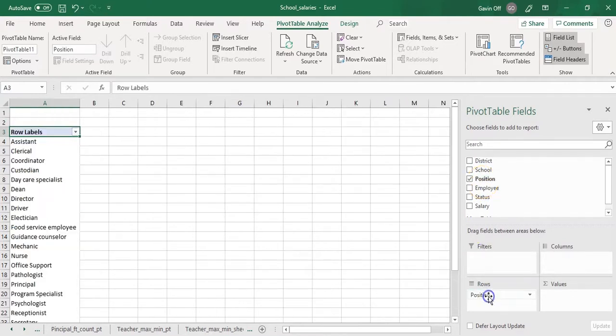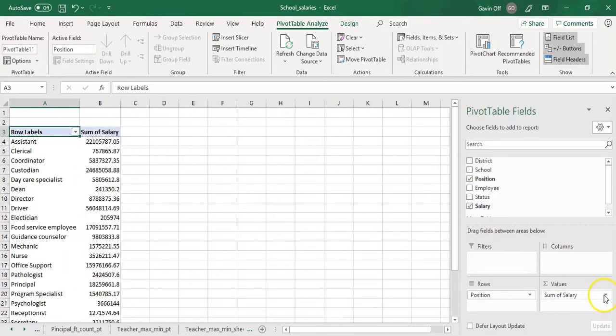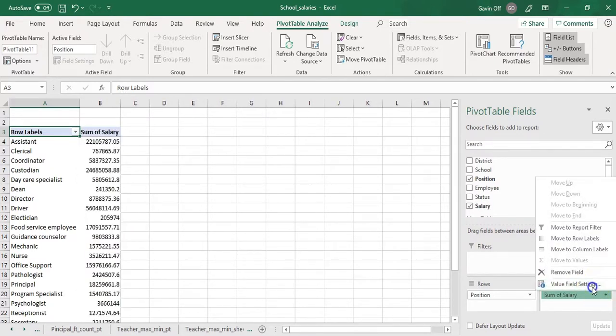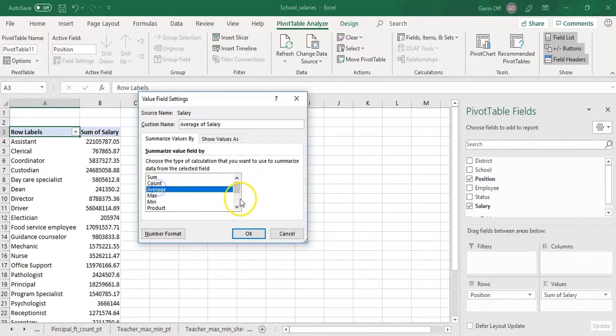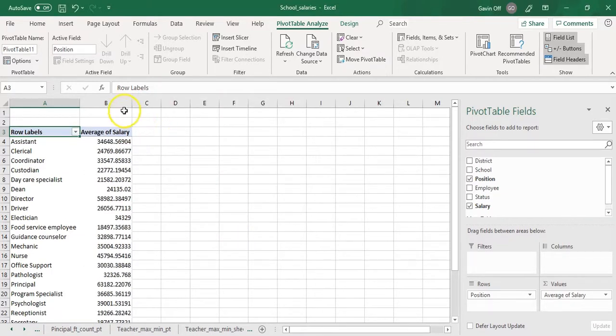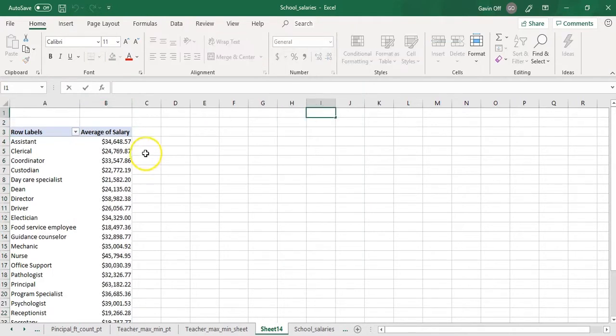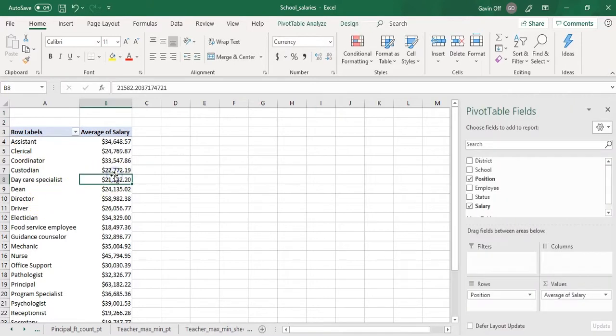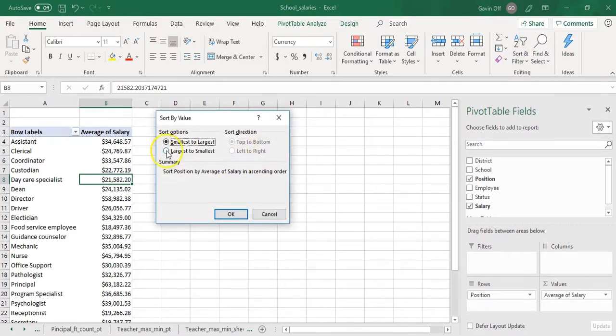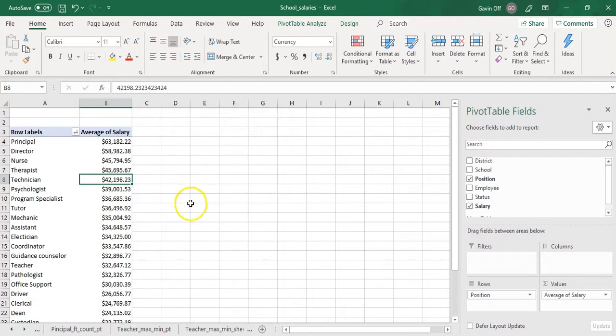So insert pivot table, all good. Position into rows this time. Salary as usual into values. And I'm going to add an average rather than a sum. I'm going to turn it into a currency. And right now it's sorted by the row label, but I'm going to sort it by salary top to bottom. Just like that. So that sort of makes sense.